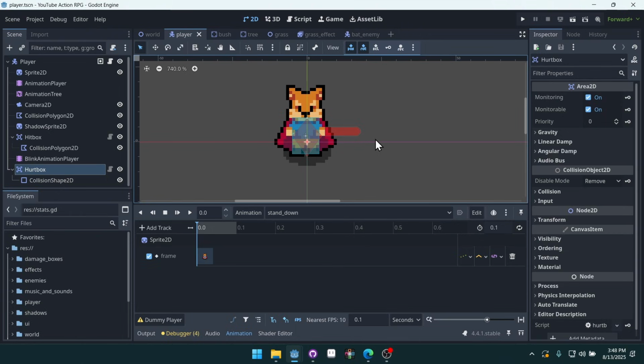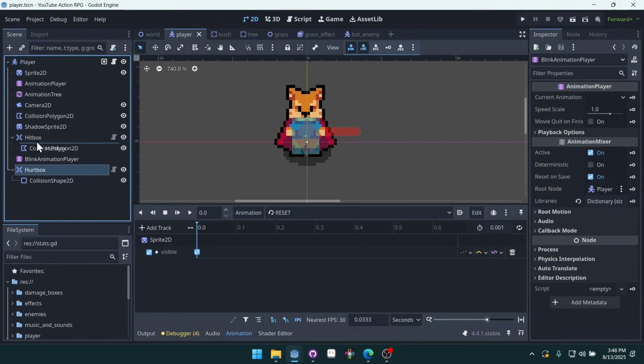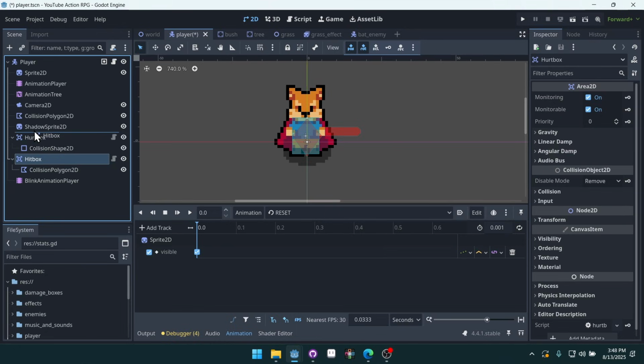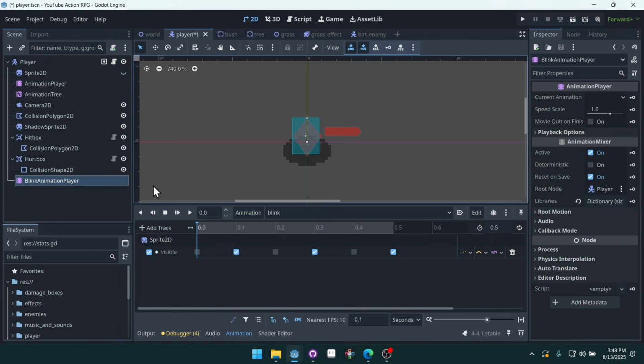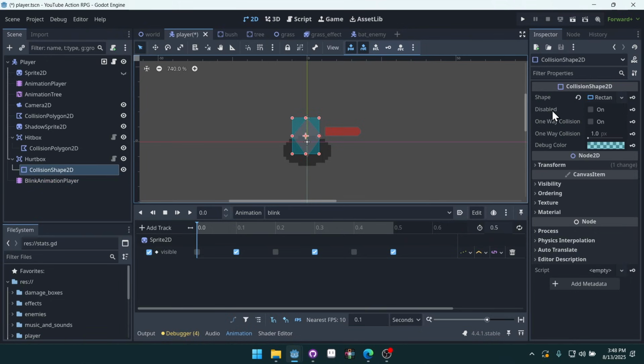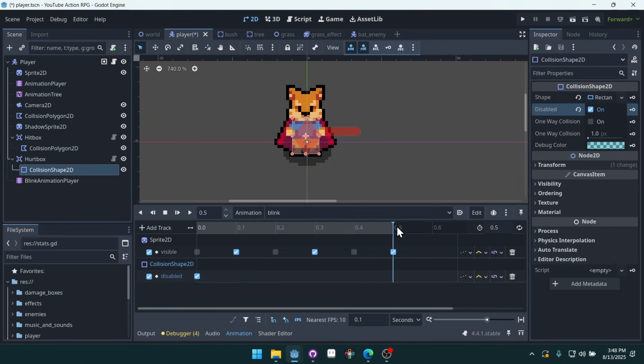So you could manually add an invincible property to your hitbox, and we could have the blink animation player actually manipulate that invincible property. But I don't think that's necessary because we can actually key the disabled property on the collision shape of our hitbox. So just key disabled, and then at the end of the blink animation, we'll turn off disabled and key it back to normal.